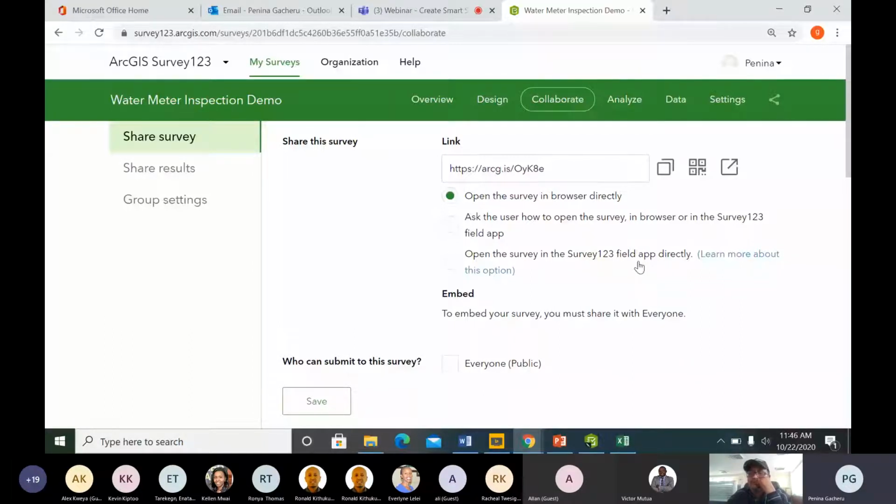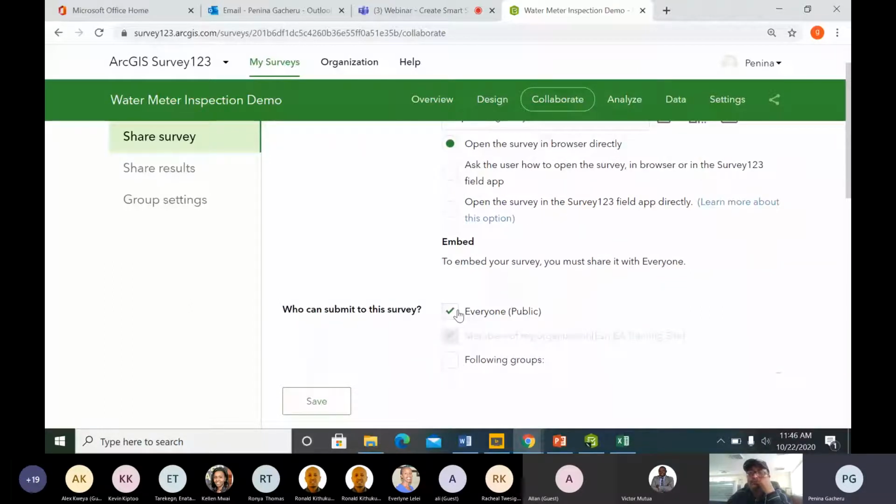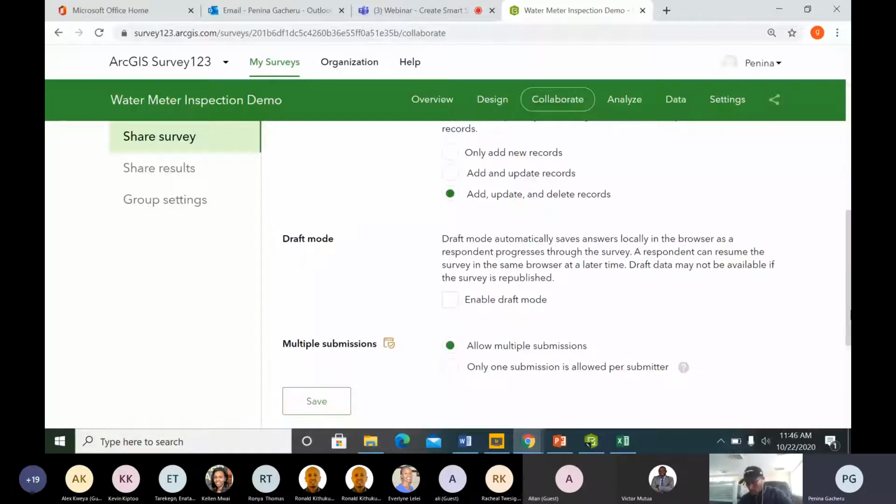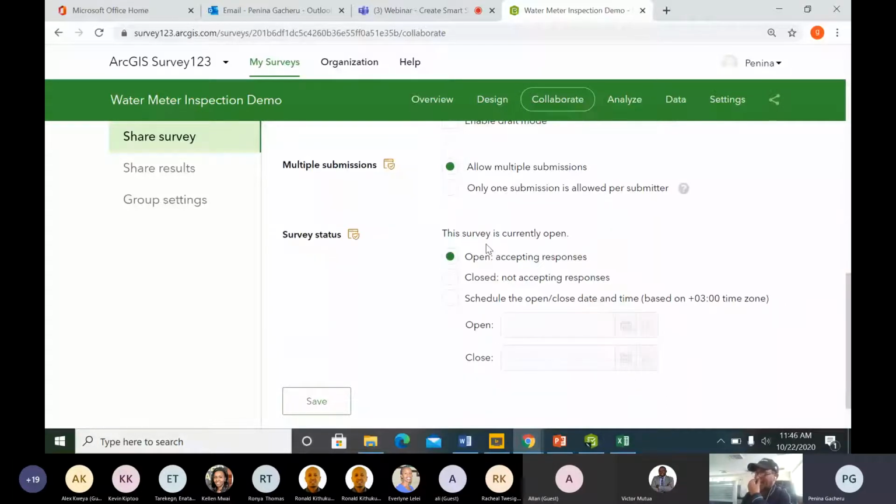For now, I want to make it public for you to be able to populate the data, but you can still share it with a specific group that is used for collecting data in your organization. Then we also have these options of the survey. It's currently open, but you can also schedule when the survey opens and when it is closed. Because being a survey as much as a form, you may want to limit people submitting the data past their deadline.